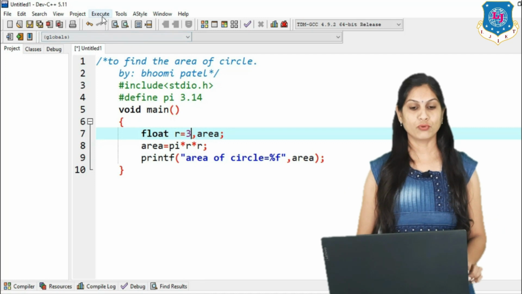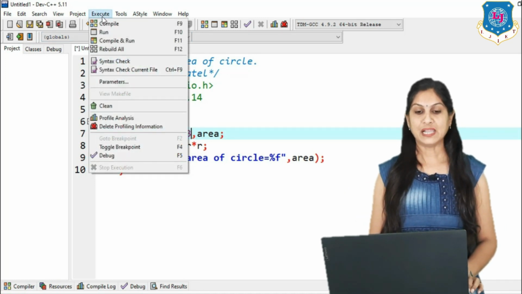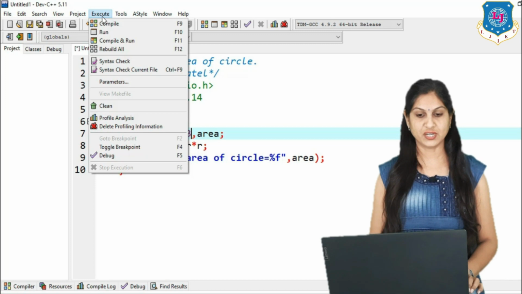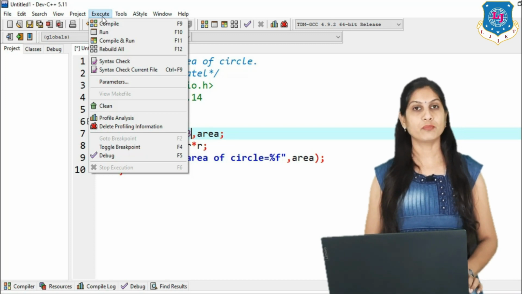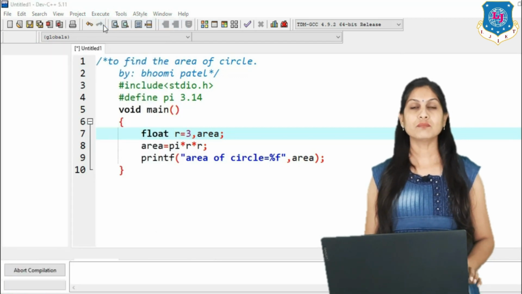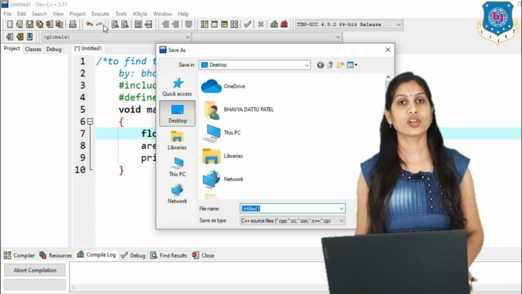So execute this program. For execution you have to choose, for compilation F9, and for executing this program F10 shortcut key. Also you can choose from the menu bar Execute and then Compile. So what is the meaning of compilation? It checks whether there are any errors or not.